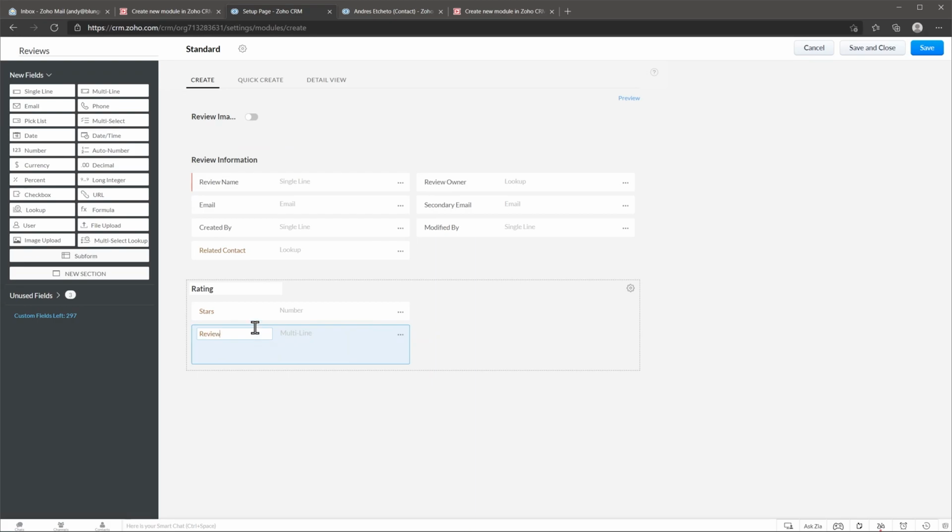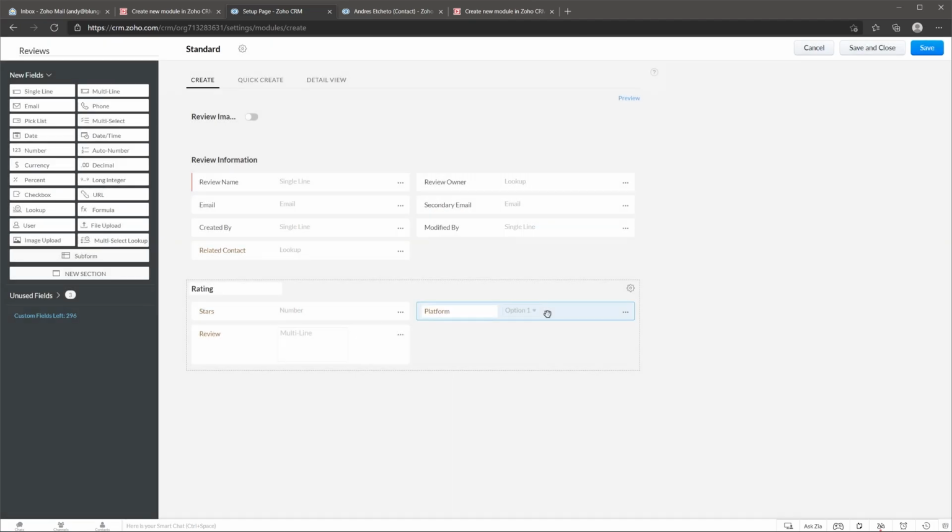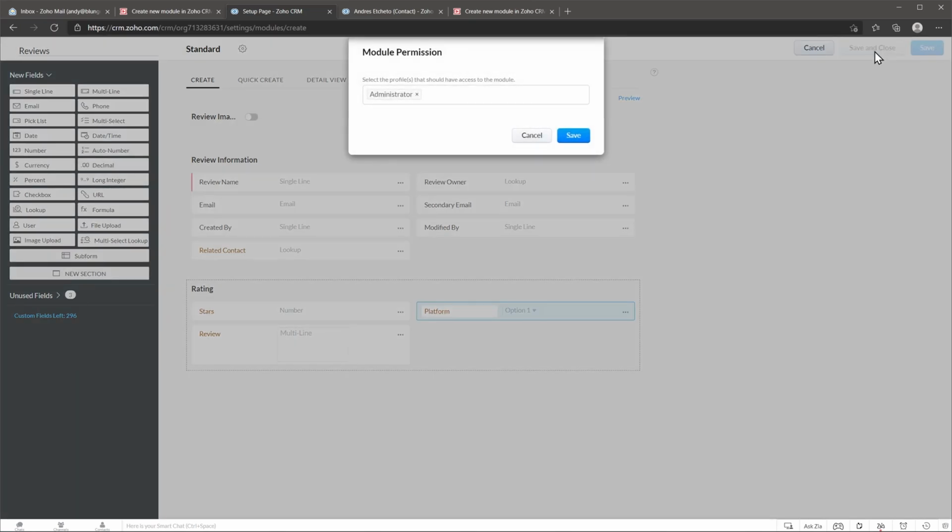And finally, we're going to add a pick list. And we're going to call it platform. And the options are going to be Google and Yelp. All right, click on done. And we are ready to save this module. But if you're creating a different one, you can add as many fields as you want. I'm going to go ahead and click on save and close. And here I'm going to add the module's permission. So in this case, I'm going to also add the standard profile and click on save.